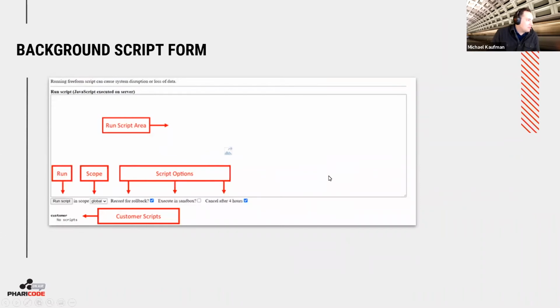The background script form. This is what the background script form looks like. Of course, there's the Run button, which runs the script, and there's the script area where you paste the script. The script itself isn't formatted like a business rule or anything like that. It doesn't have formatting in it, which is kind of a negative, but you can just paste it in there, which is kind of nice. It has a scope selector that you can use to select your scope.